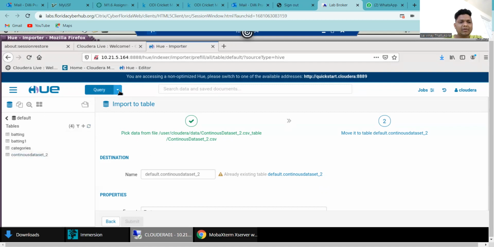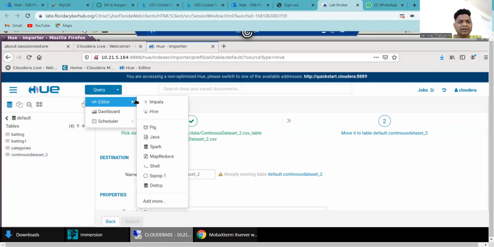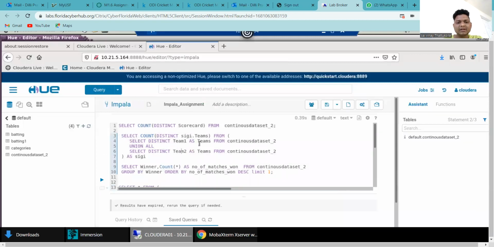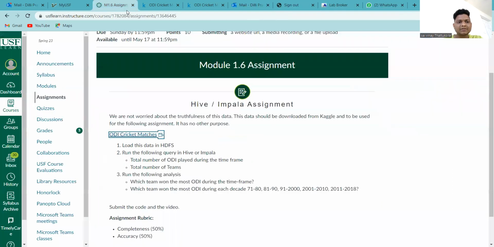If you go to the query editor here, you can choose Impala or Hive. I'm choosing Impala since I feel it is somewhat faster than Hive. You can see I have already performed these queries. For our first question, loading this data, it is now done. And then the following query in Hive or Impala: total number of ODIs played during this time frame.